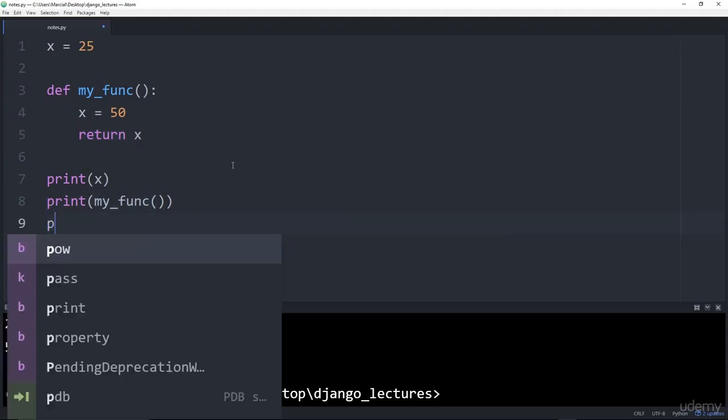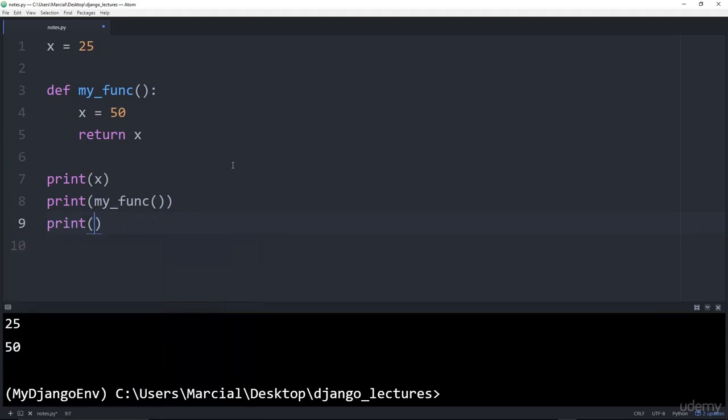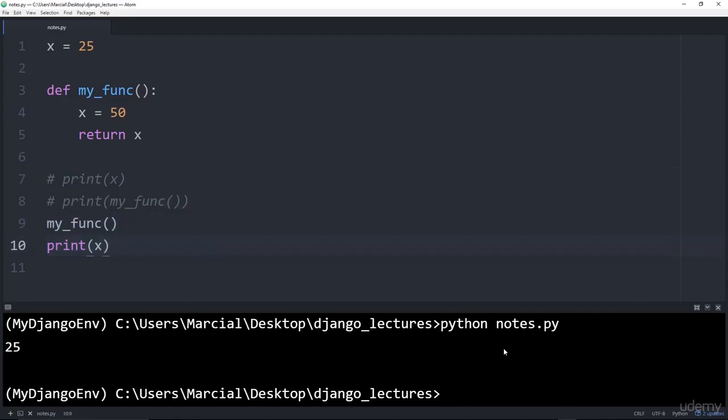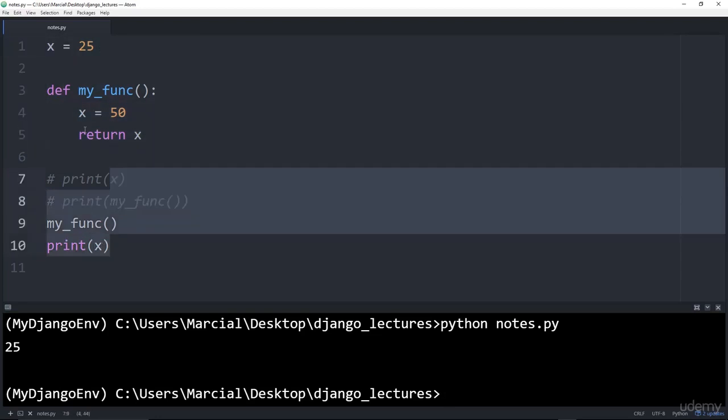Now sometimes what confuses students is this third line. What happens if I say print x, and what happens if I say print x after I call myfunc in this manner? So let's comment these out and see what happens. Take some time. What do you expect to happen here on lines 9 and 10? I'm going to run this and we'll see. I get x is equal to 25. Hopefully that's what you also expected.